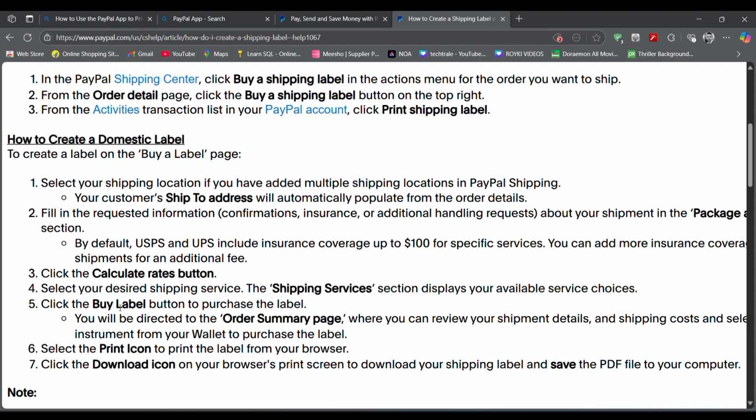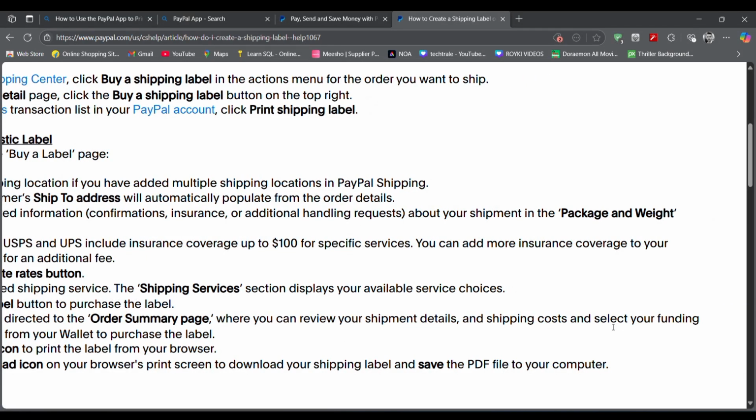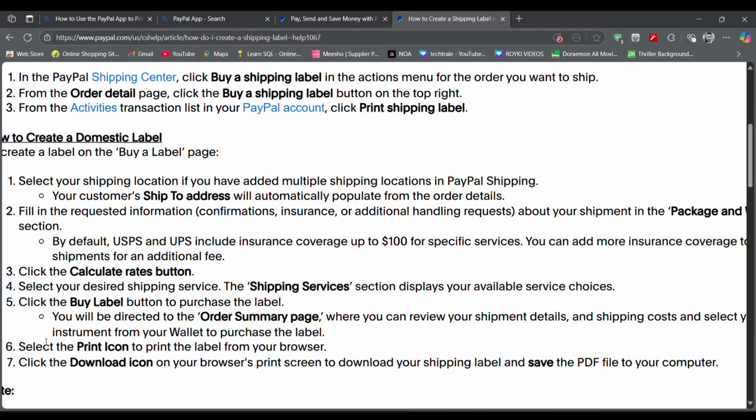Now click the buy label button to purchase the label, and then you will be directed to the order summary page where you can review your shipment details, shipping cost, and select your funding from your wallet or to cash, from which instrument you would like to order.